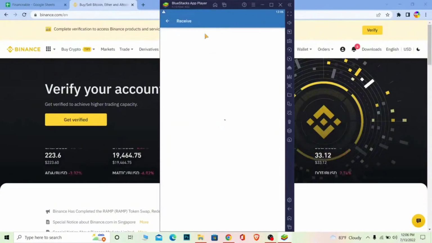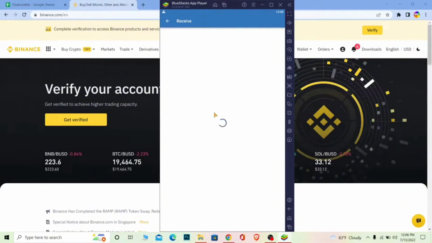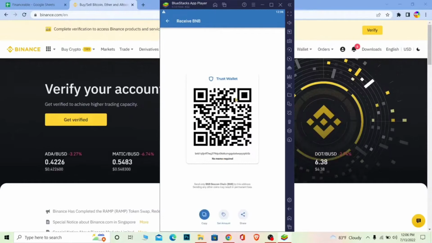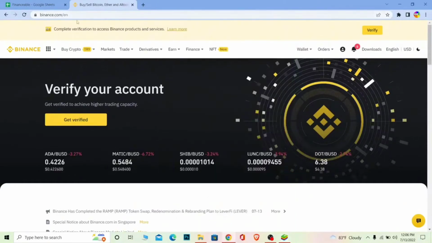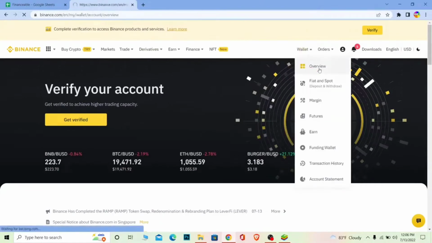Once you click on it, it's going to show you the wallet address, alright? And the wallet address is going to be of BNB, and make sure you only transfer BNB over here. If you transfer anything else than BNB, it's going to get lost, alright? So this is it. So click and copy. Once you copy it, you want to go to Binance.com, log in to your account and go on wallet and overview. Once you go on wallet and overview over here, you want to go on the withdraw.